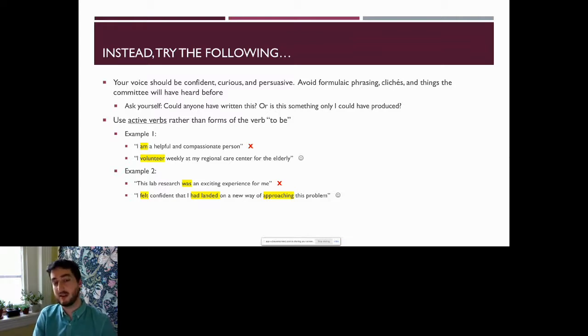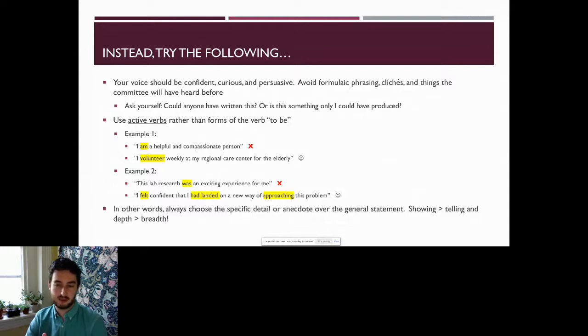We're sort of standing there next to you, watching you find new ways of approaching this problem that you'll then go on to describe, right? So again, these are ways of showing rather than telling. And that's probably a phrase that you've heard many times if you've done any kind of research already. So in other words, always choose the specific detail or the anecdote over the general statement. Showing is greater than telling, and depth is always greater than breadth. So when people say show, don't tell, that's what they mean, right?